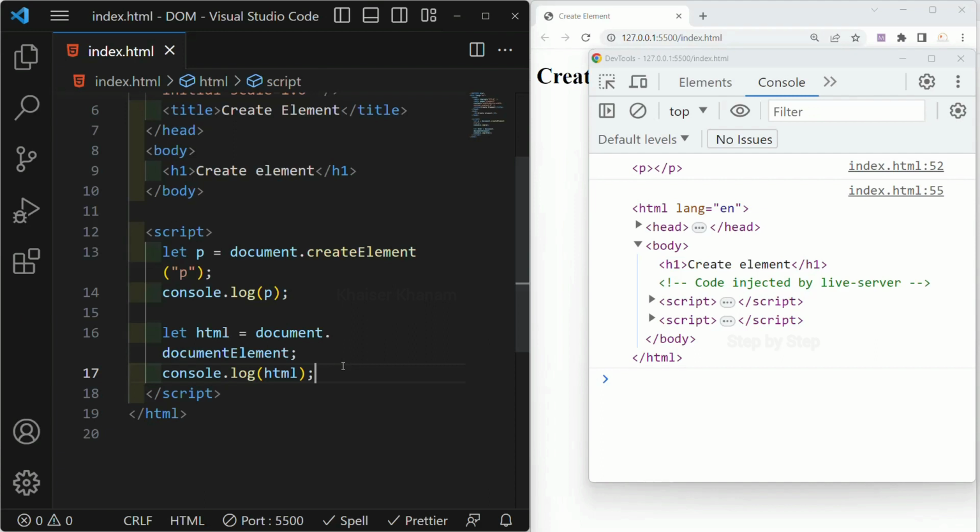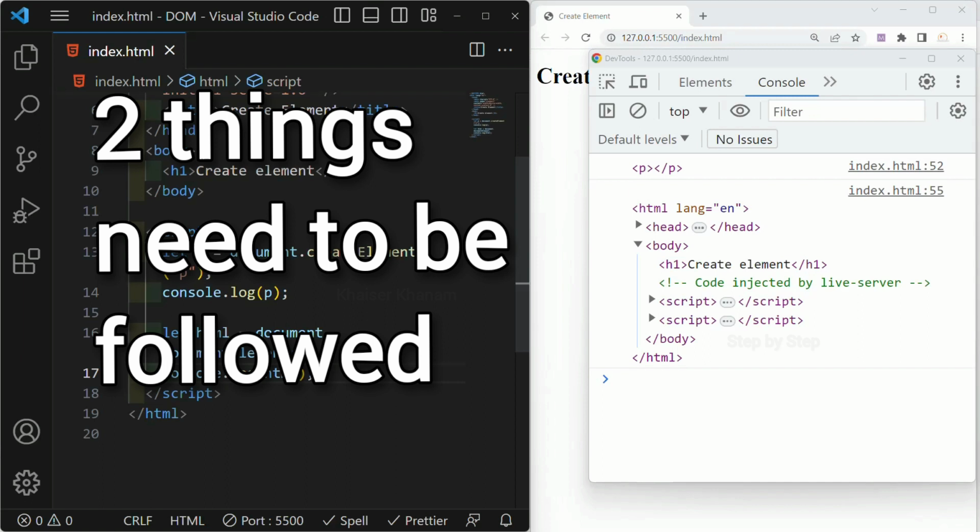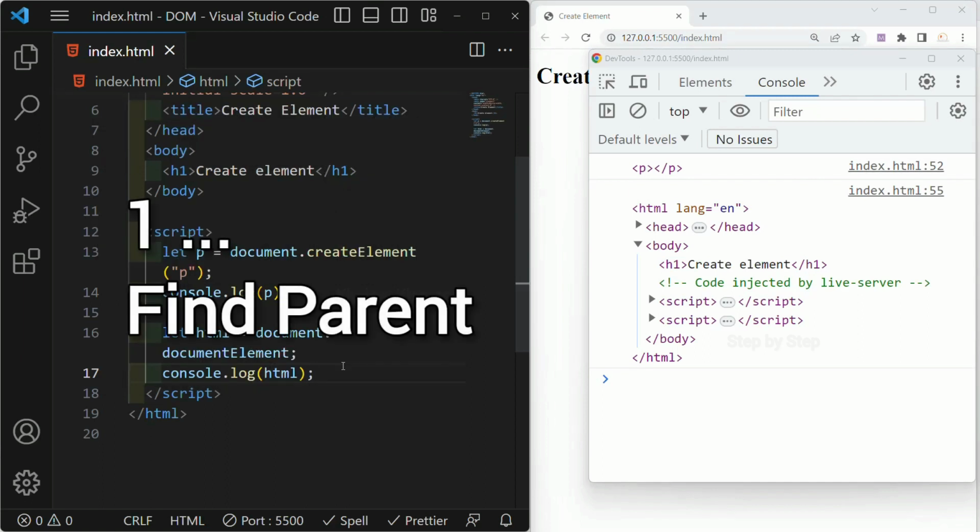Now to make this paragraph visible, to give this paragraph identity, we have to find one element inside the DOM so that we can put above or below that element. So directly we cannot take any element and put inside that. For that, we have two things which we have to follow. First, we have to find the parent in which it is going to exist, either above its children or below its children. So for that, first we have to find the parent.